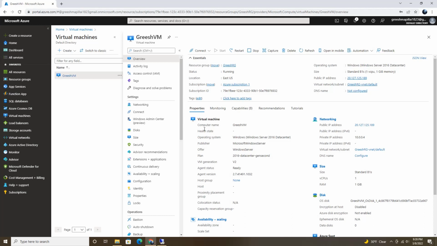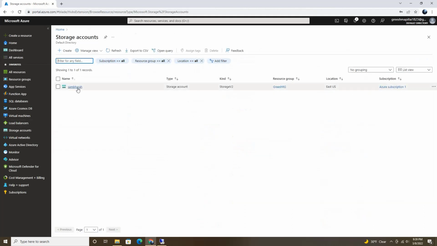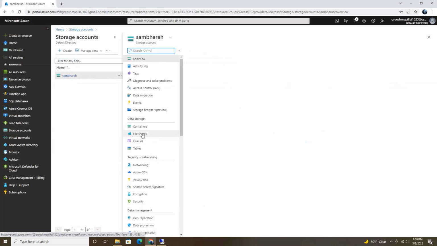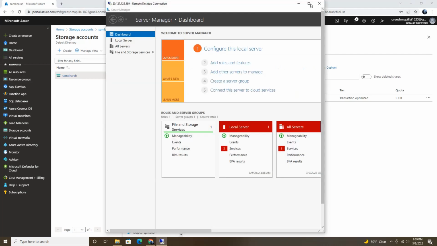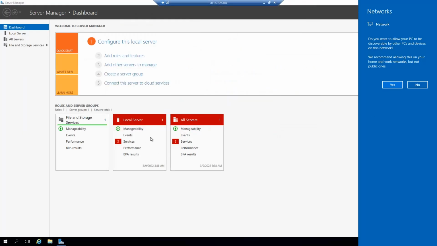Before going deep into the file sync service, I already created a resource group, and under that a virtual machine, and then also I created a storage account. Within that storage account, I also created a file share, and I connected the virtual machine to the remote desktop too. So let's go there first.